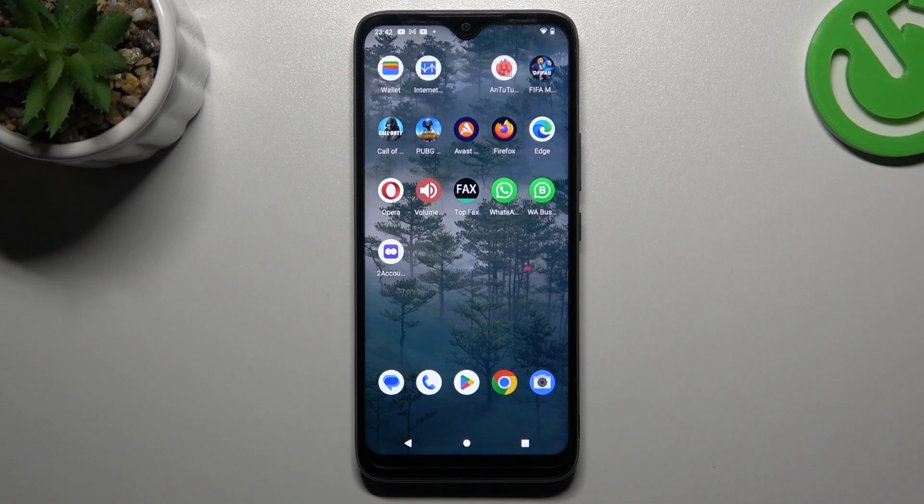Today I'm going to show you how you can enable Incognito mode in the foremost web browsers on your NOKIA C12.